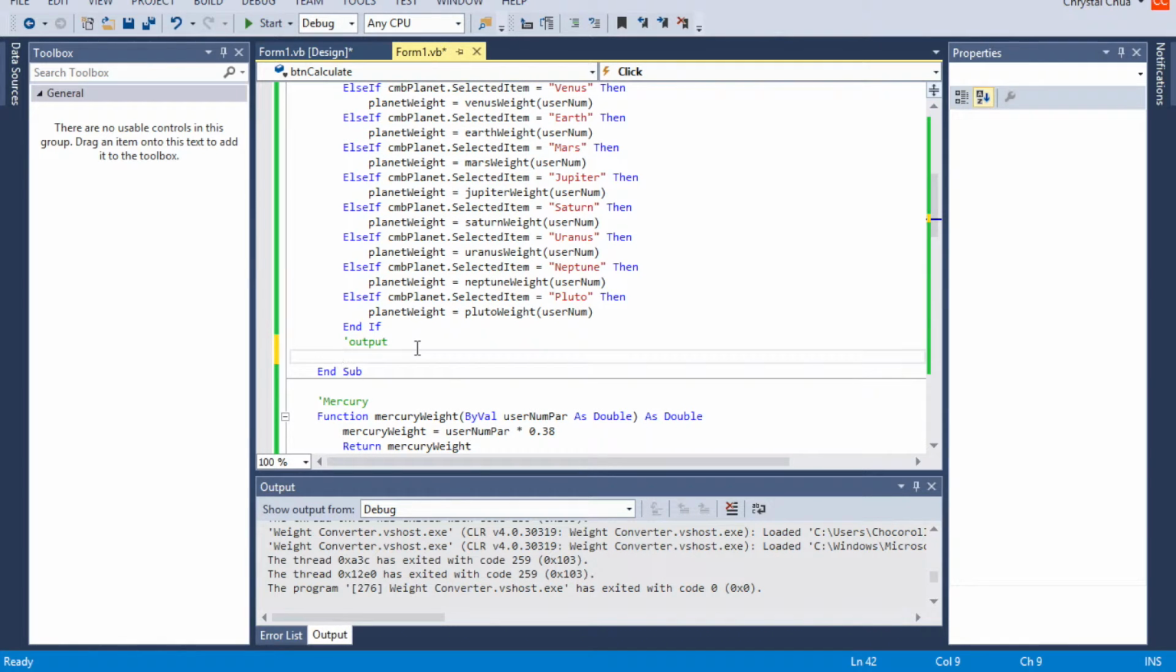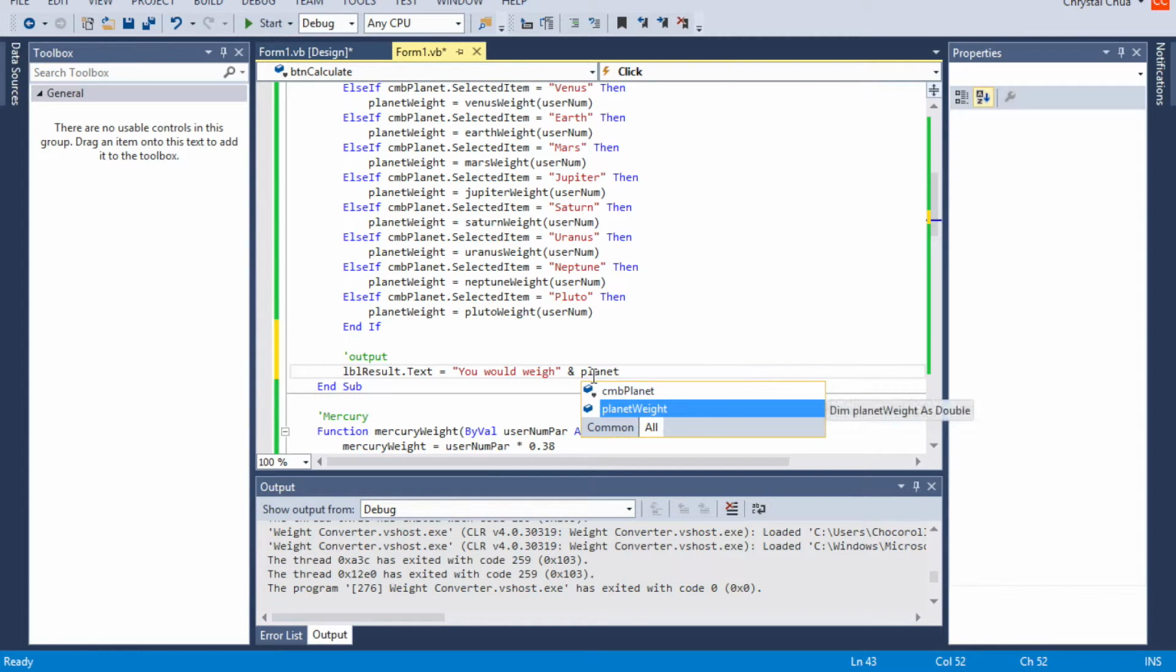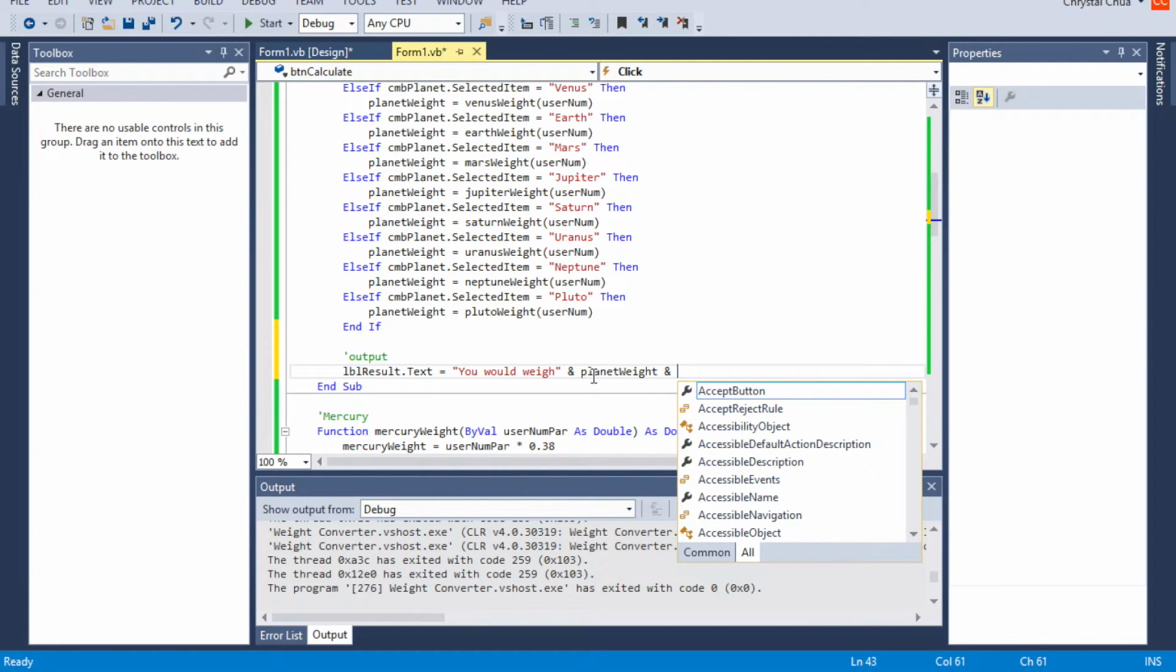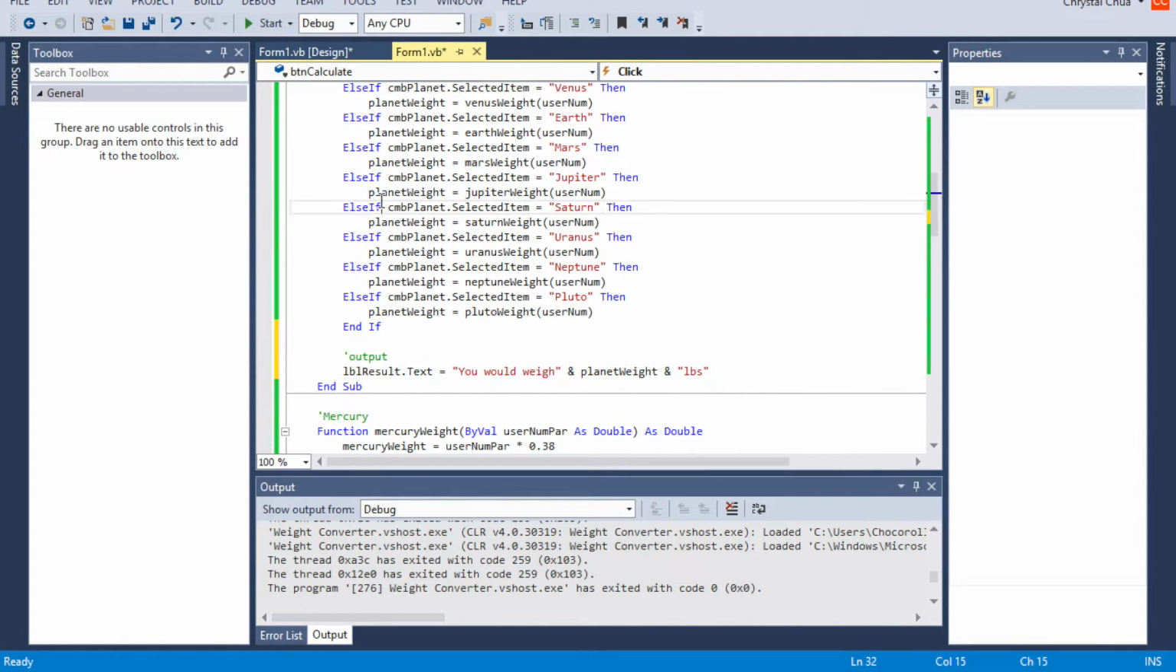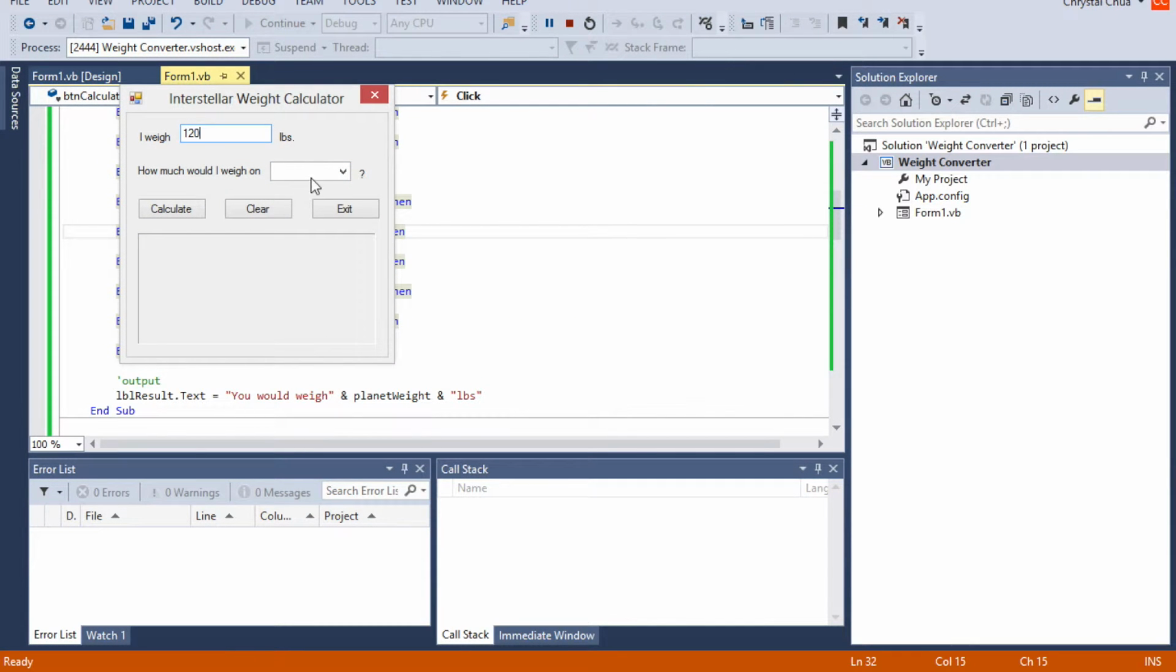And then for our output, LBL result dot text would be equal to, let's say, you would weigh, and concatenate that with the planet weight and concatenate that with pounds, LBS. So if we press start and entered our weight on Uranus and press calculate, it gives us our weight on Uranus.